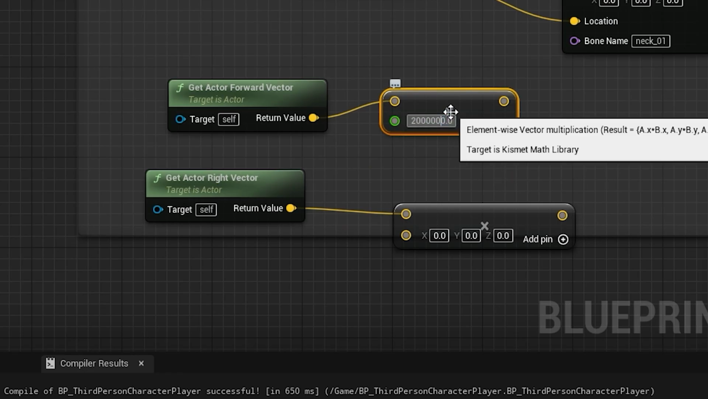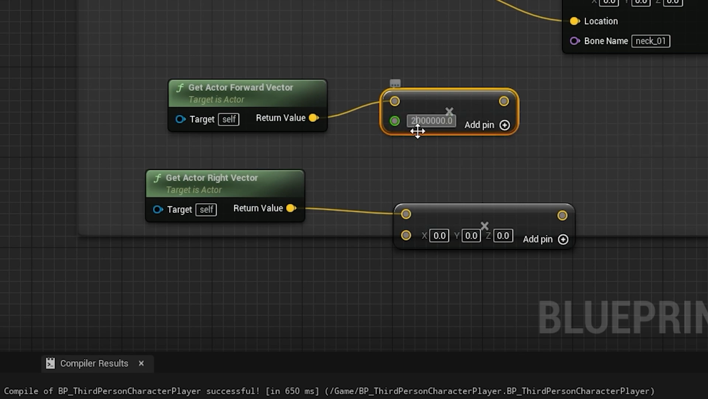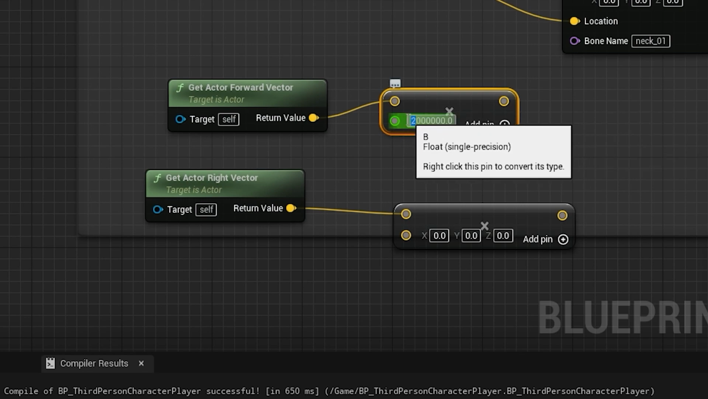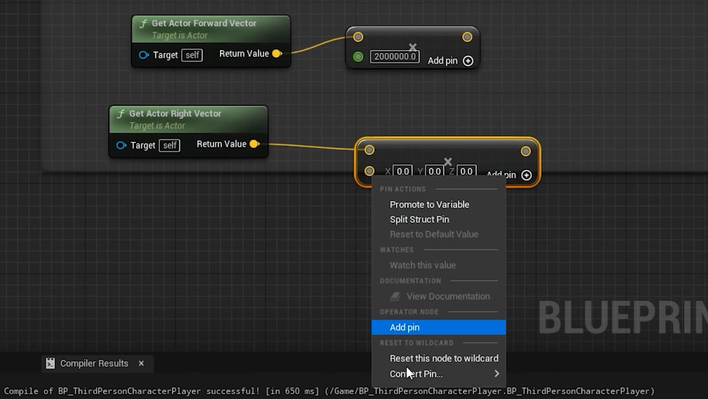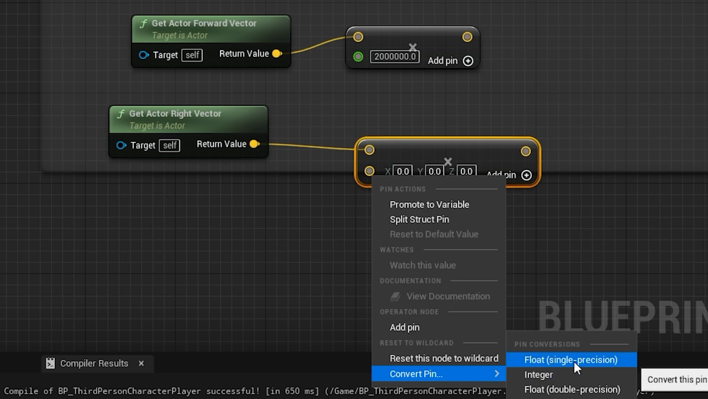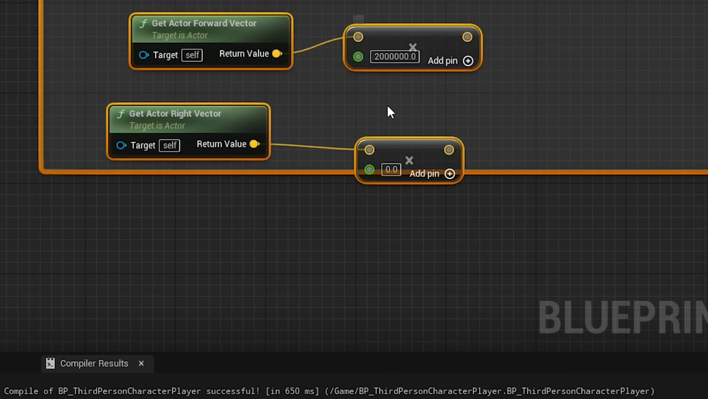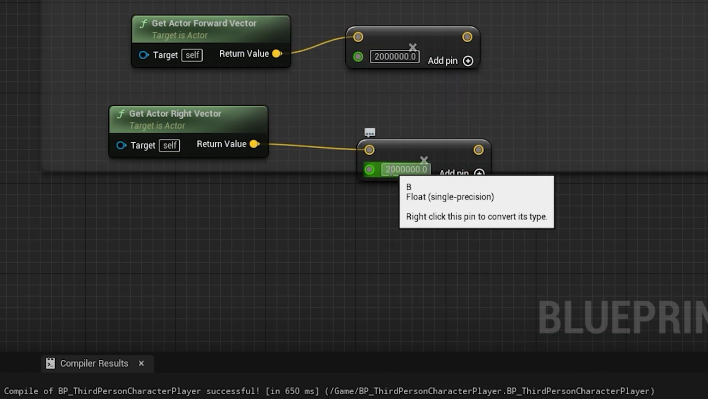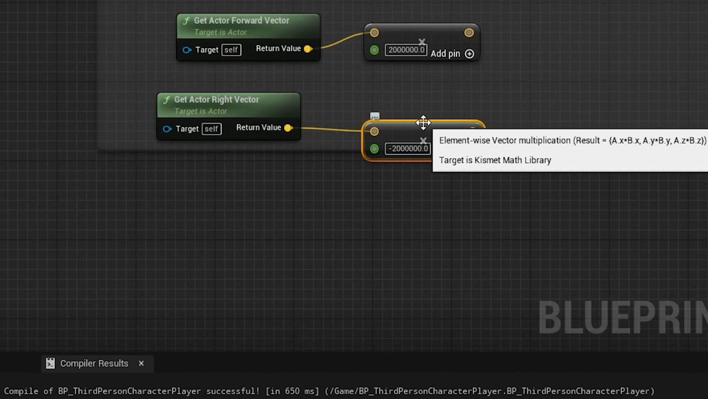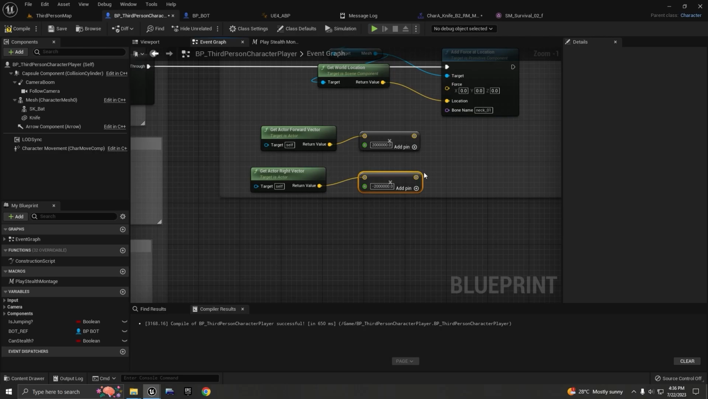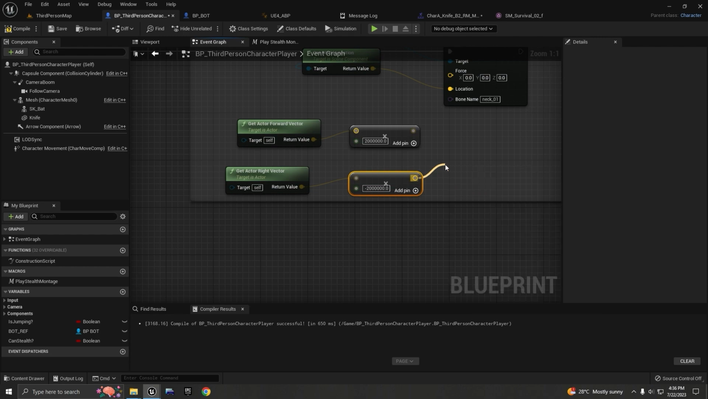There are 1, 2, 3, 4, 5, 6 digits of 0 and 1 digit of 2. I'm going to type the same value for the get actor right vector. This one here, but I'm going to make it negative. So instead of adding the force for the character going to the right side, I'm going to add the force for the character to go to the left side. I'm going to sum all those values up like this.